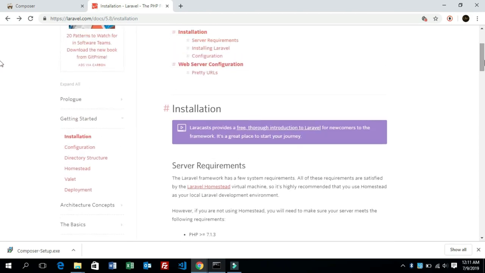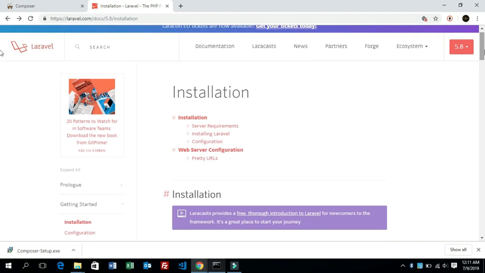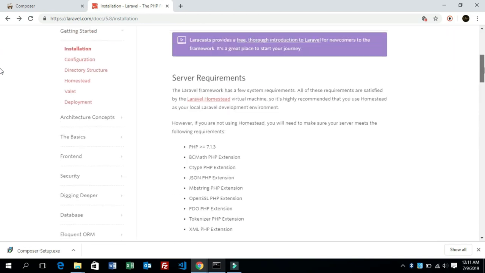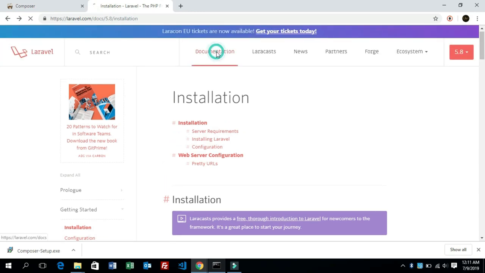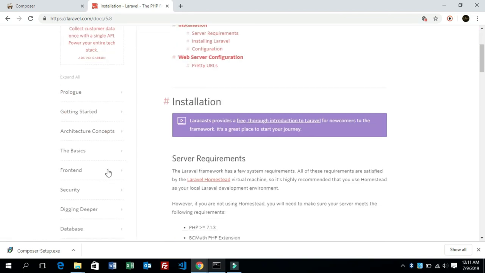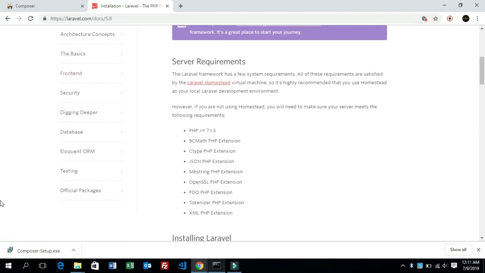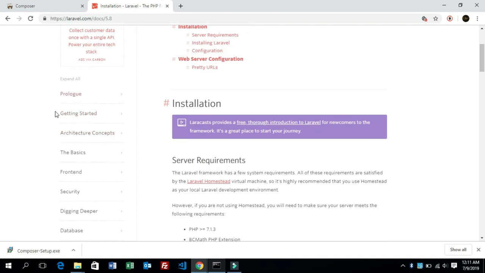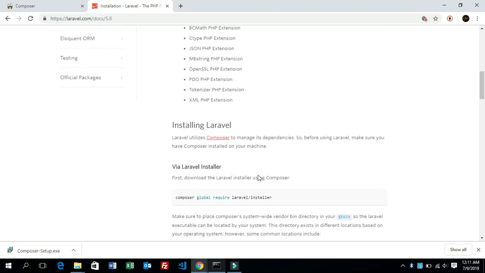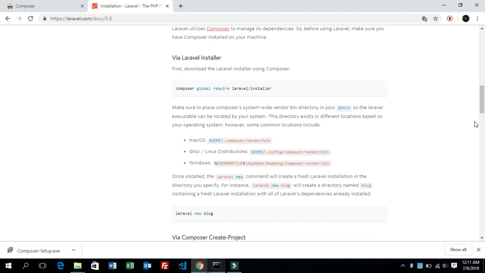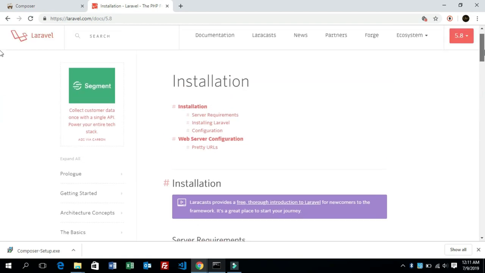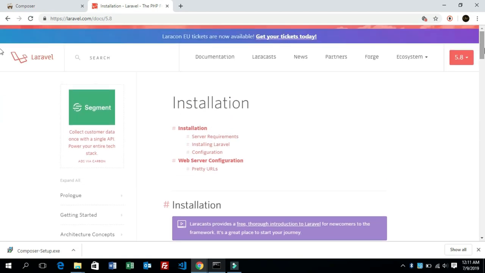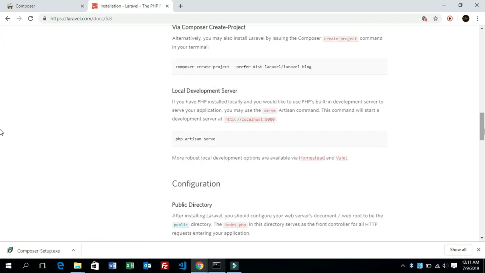So guys, Laravel has provided very easy documentation to install and get started with Laravel. You can go through this documentation page and explore the documentation. You can find very useful links and documentation to get started with Laravel and build your application. It's very widely used in application development and website development. It's a very cool framework.